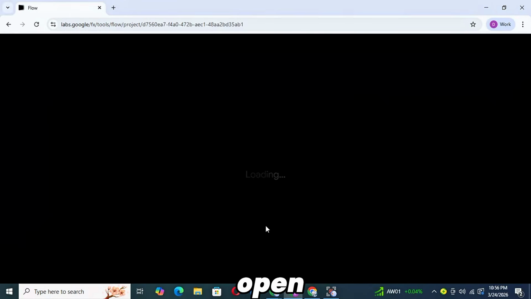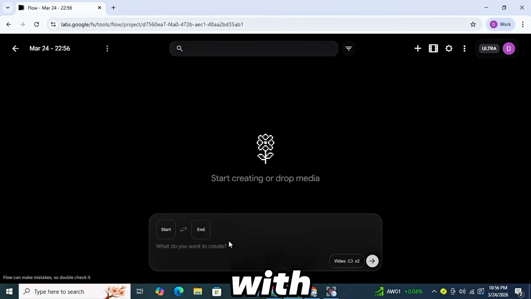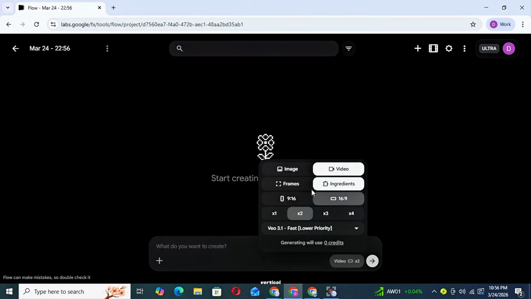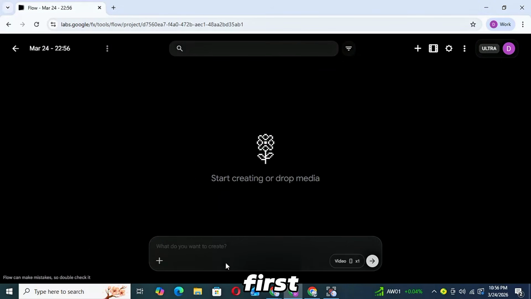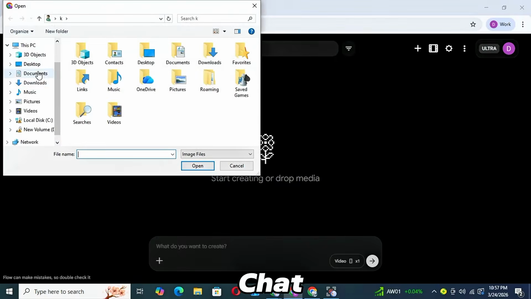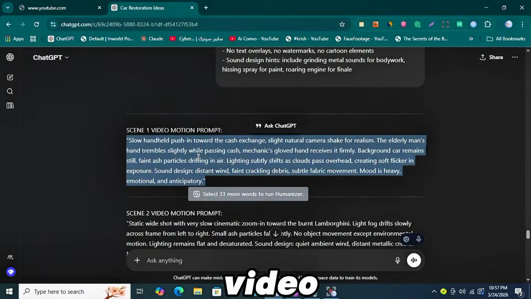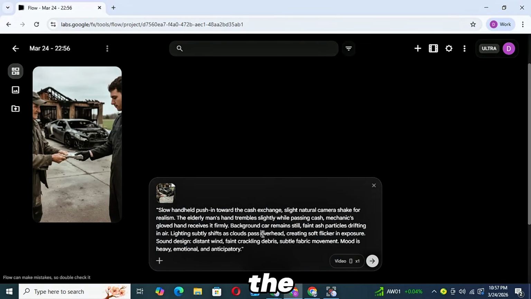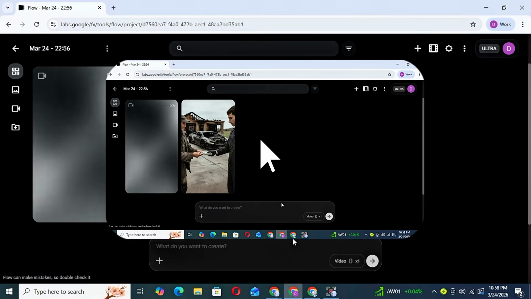So first, open Pipit.ai and click on Create with Flow, then start a new project. Once the interface opens, select the video option and set the aspect ratio to 9:16 since we're making vertical content. After that, click on the plus icon and upload your first image. Now go back to ChatGPT, copy the first video prompt that was generated earlier, and paste it into Flow. Then click on the Generate button and wait for a few moments while your video clip gets created.